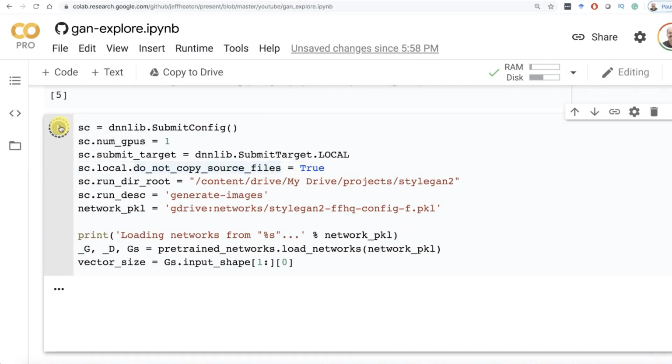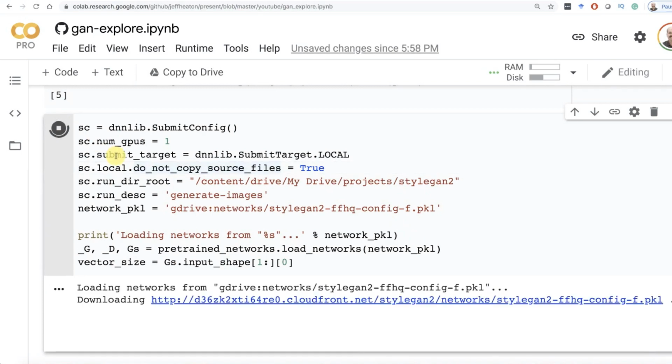This code is going to load the weights for the StyleGAN so that we know that we're generating faces. There are other ones that you can load too, and you can generate cars and churches and even cats, horses.